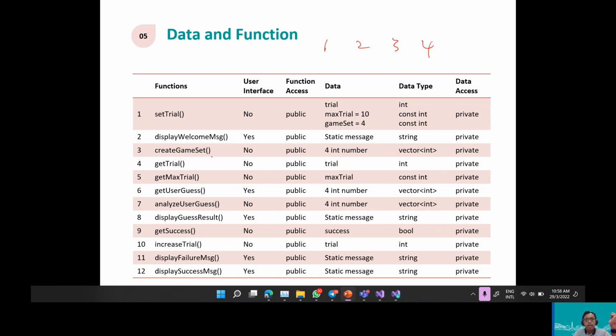And then we create a game set: 4 integer numbers to be guessed by the user. We use a vector, also private. Then you have get try, which is the try number the user is trying now, so the trial data type is integer, also private. Get the maximum trial: what's the maximum number of tries? We selected 10, so we create it as a constant integer. The maximum number of tries cannot be changed, so we just use a constant.